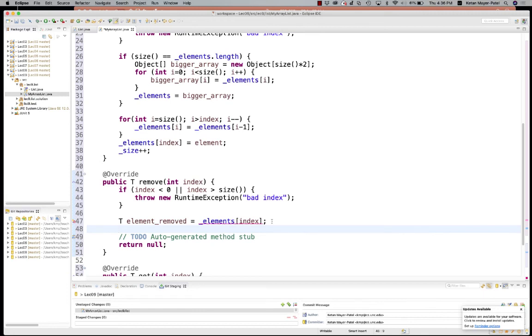Remember, we weren't able to make an array of t's. We were only able to make an array of objects. But we know that everything that we're storing here is going to be a t. So I need to return a t, and that's why I have element removed. The type that I'm going to return is this removed element, and it's type t. But the things that are in elements are of type Object with a big O, because I couldn't make an array of type t. I could only make an array of type Object.